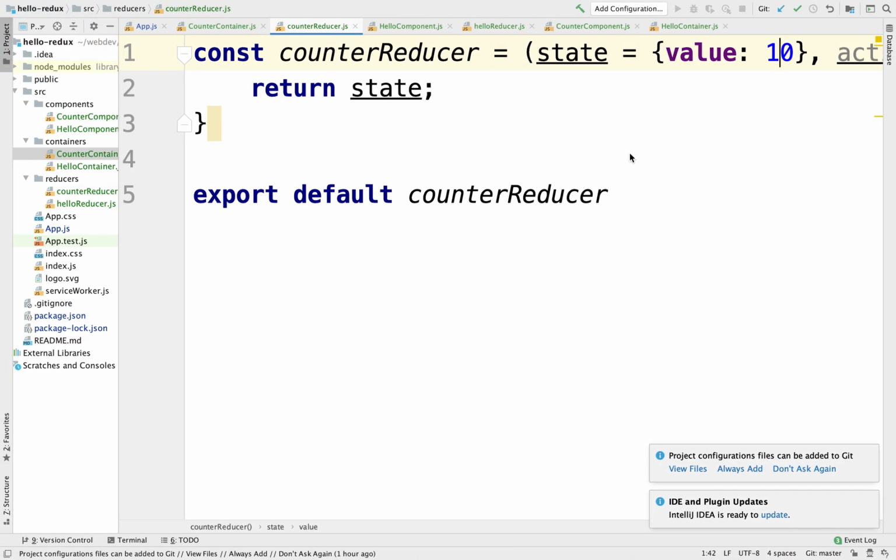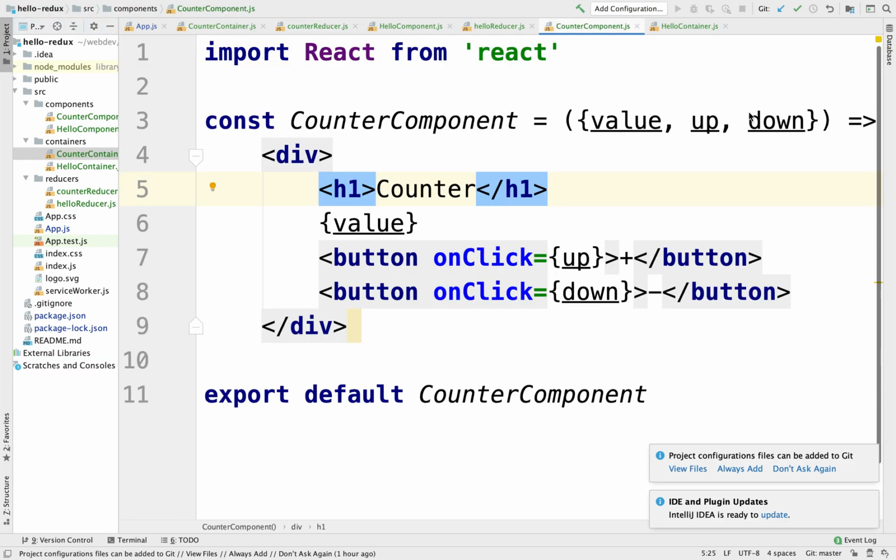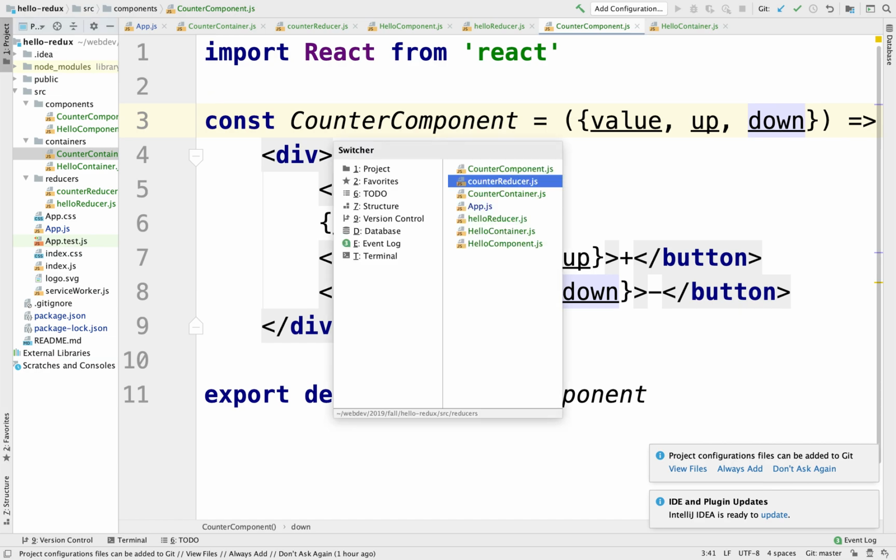And with an initial state of 10, these buttons are not doing anything, right? So what we need to do here is map these components' functions, the ones it wants to invoke, to a dispatcher that calls the reducer of what to do. So let's do that. Let's go back to the container.